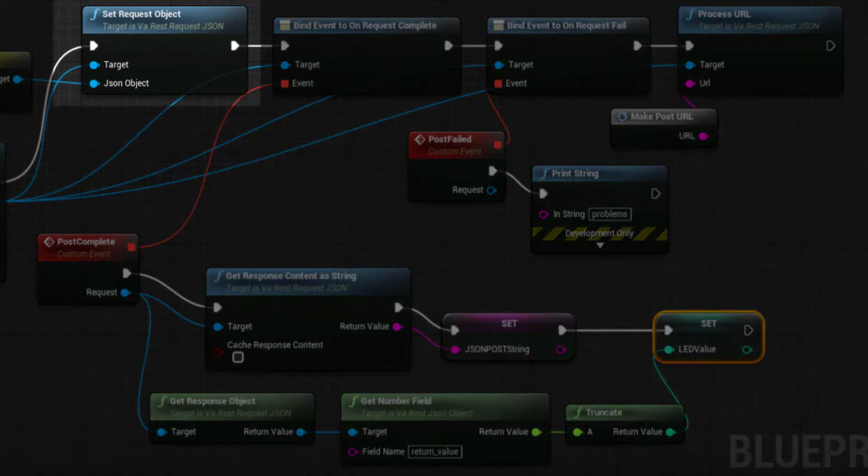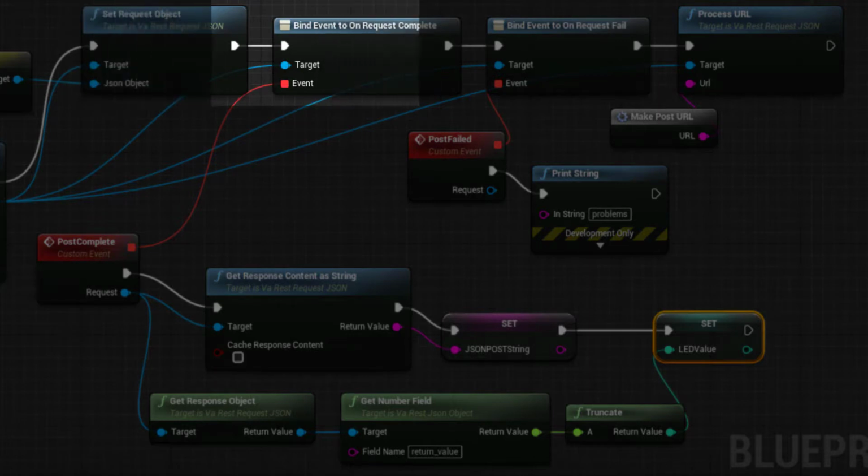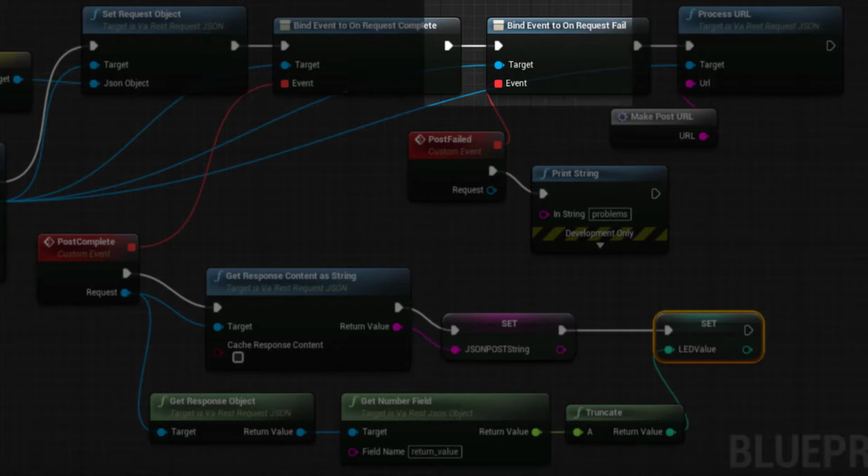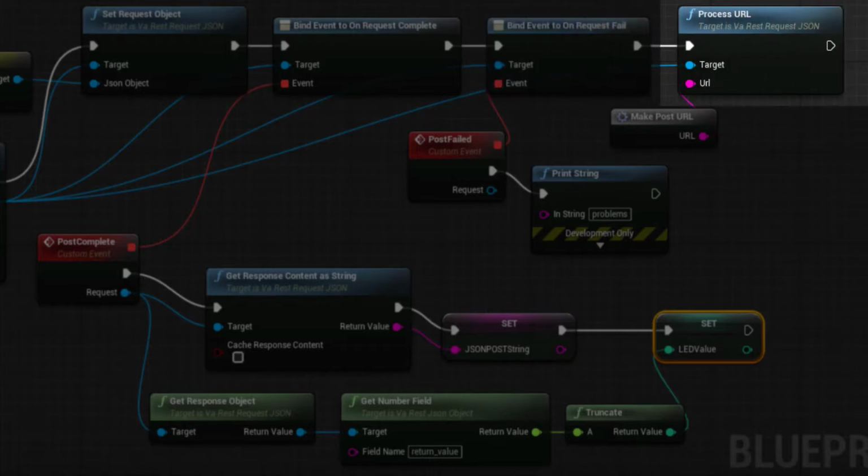We do need to set the request object. We do need to bind an event on request complete. I guess we don't have to, but presumably you would want to actually do something with the information that you get. Likewise, you probably could ignore if things fail, but I do have an event bound to the request fail, and it just prints a string during development. And then lastly is actually processing the URL.